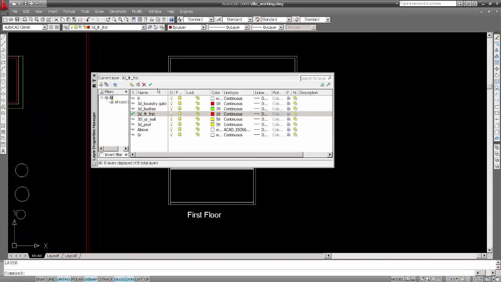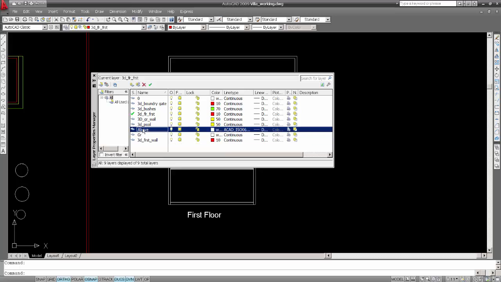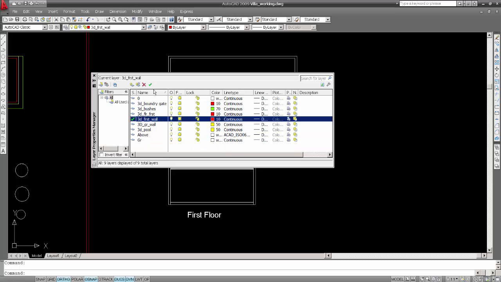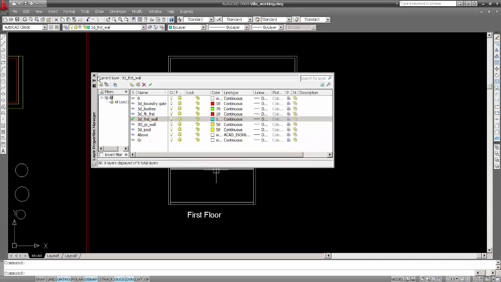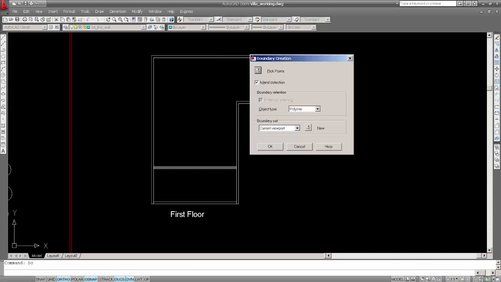I'll make a new layer, say 3D underscore FRST underscore wall. So in this way basically we can organize all our boundaries in layers, so it will be well organized. If you want any kind of boundaries, we can retrieve it from any given point of time. Just make it current. I'll make this blue, say boundary, PO. Don't want island detection, say pick point.